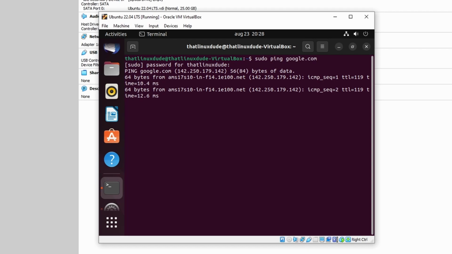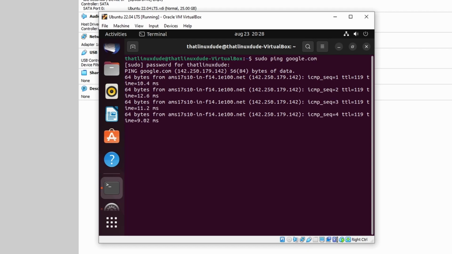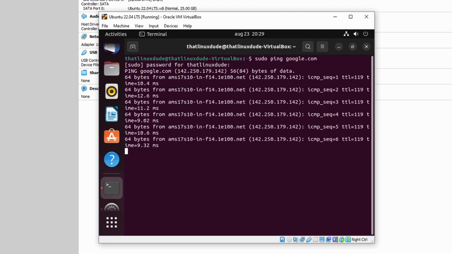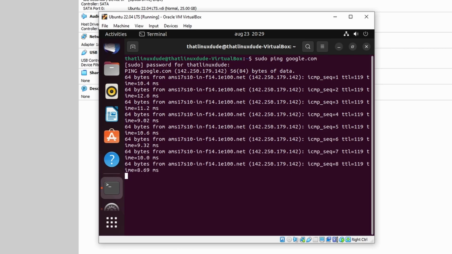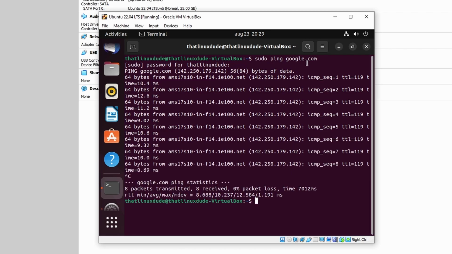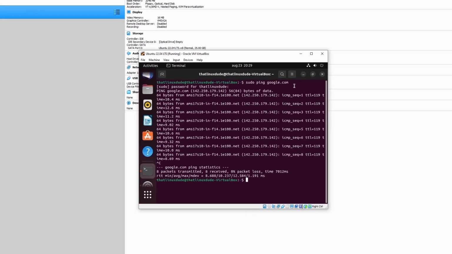You'll see we get a reply, so that means the internet connection is working properly, and it also makes sure that DNS is working. Because we're using google.com and not an IP address, that means google.com is translated to an IP correctly. So that's really nice to know.